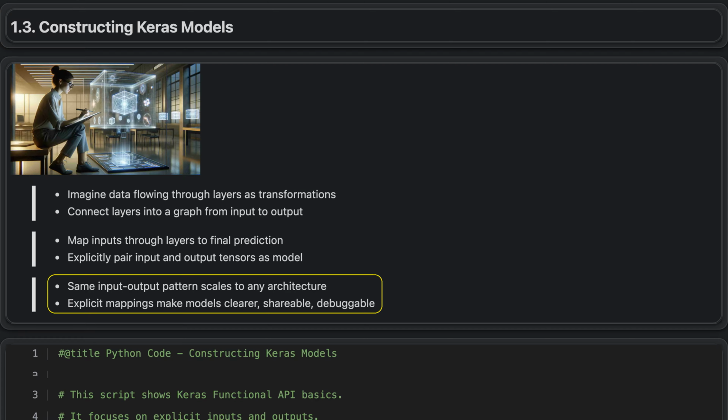Explicitly constructing models is powerful because it works consistently across both simple and complex architectures. You define how data enters the network with input tensors, pass it through a sequence of layer transformations, and then specify output tensors for predictions or key results. This creates a clear, inspectable structure that is easier to understand, modify, and extend. That clarity is especially important for collaboration, since it lets team members follow the model's logic without digging through complex or hidden definitions.